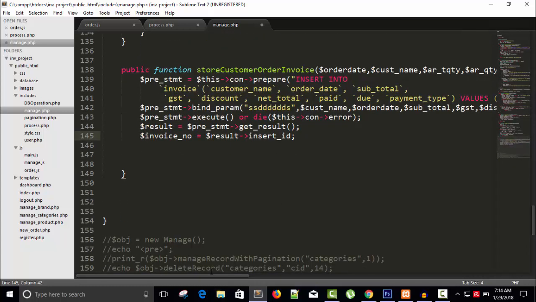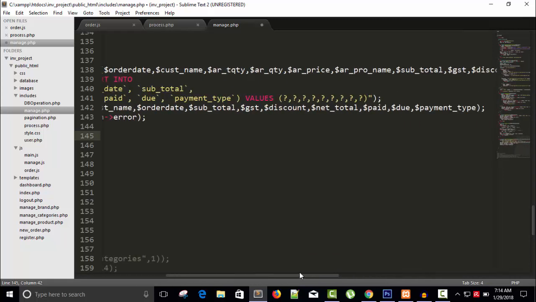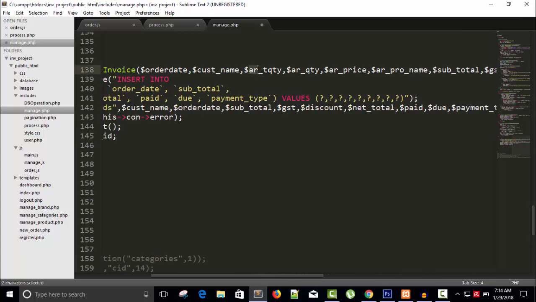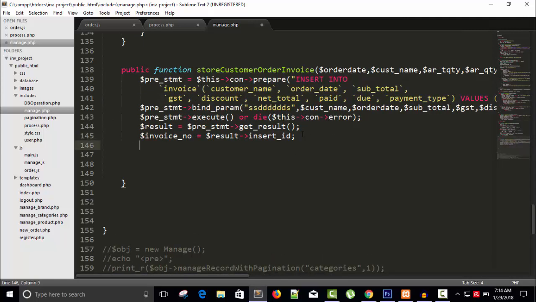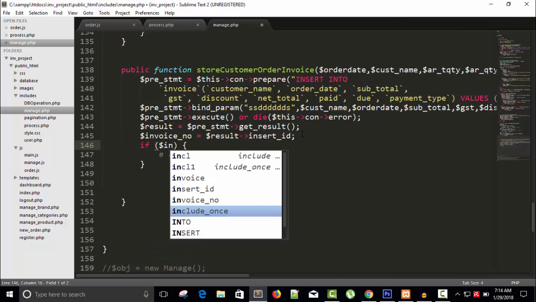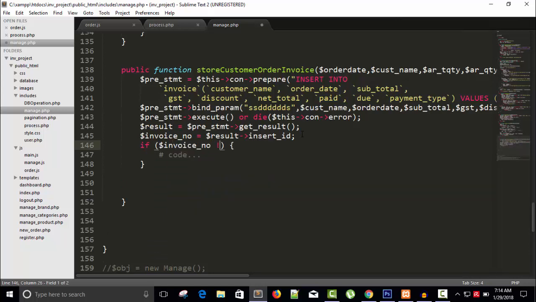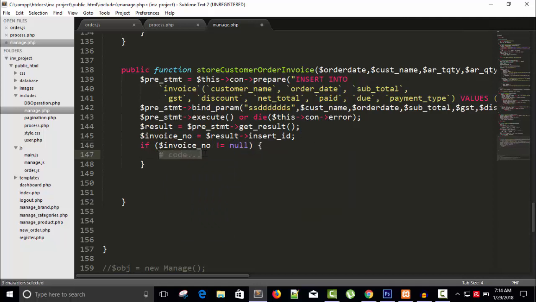After that we will insert individual products. As you can see, we have an array, and you can identify it with the name AR. It's an array, this is also an array, this is also an array. After getting the invoice number, what can we do? If dollar invoice number not equals to null, then we will execute our further execution, further insertion of the code, individual products.